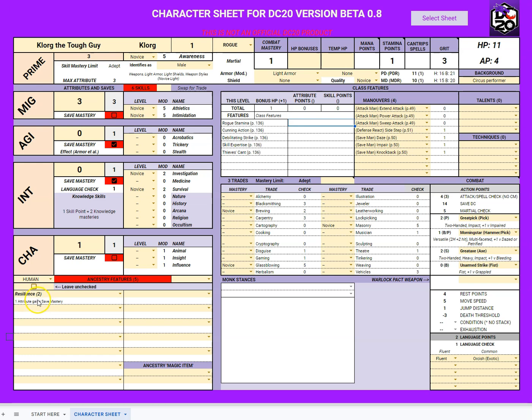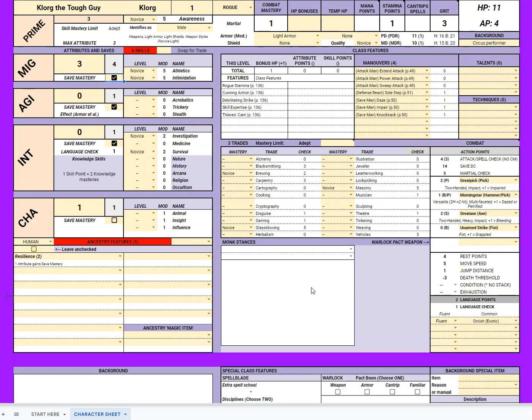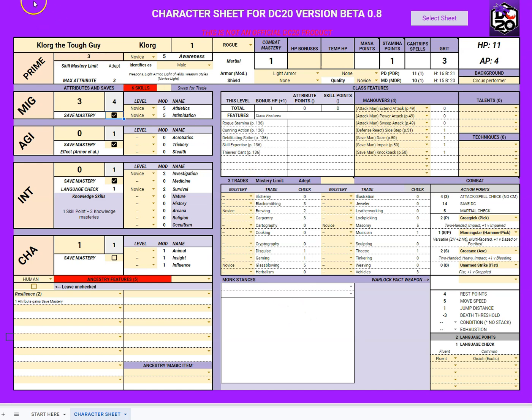Now, because I've chosen resilience here, which gives one attribute save mastery, the red cells for the save masteries are on. They'll disappear when I choose another one. There's 2, make it 3, and now that's done. Okay, so I would be able to put in the skills for the rogue. There's nothing down here that needs to be done. Rogue done.